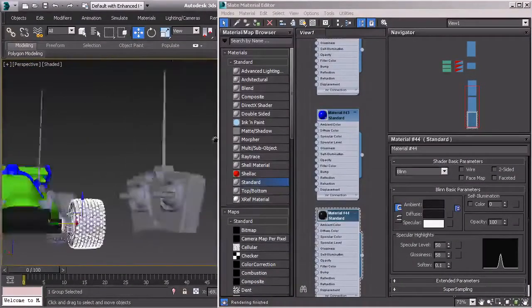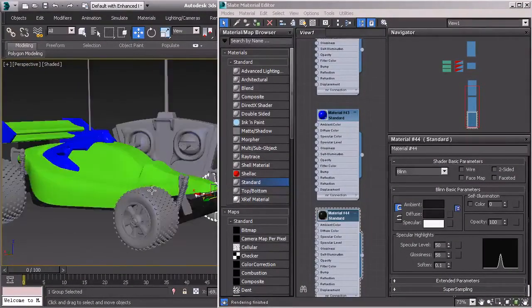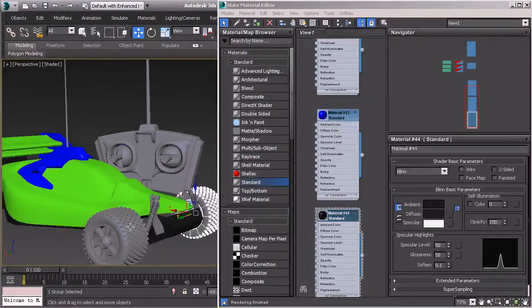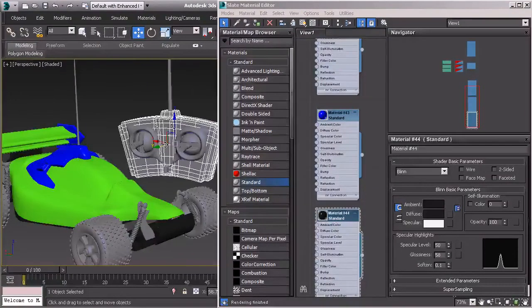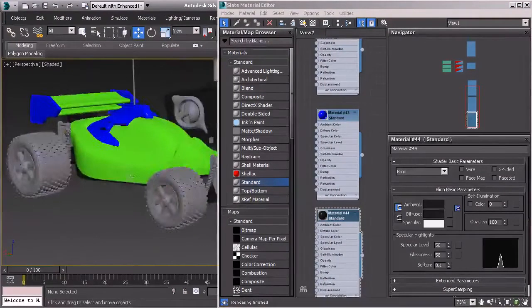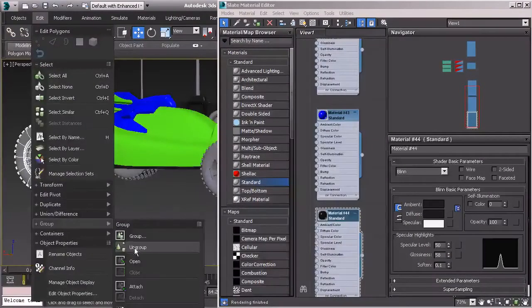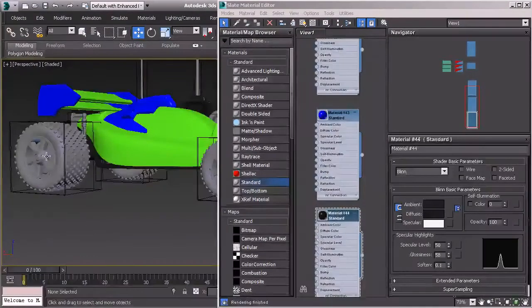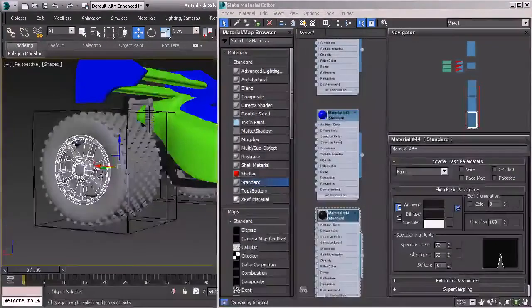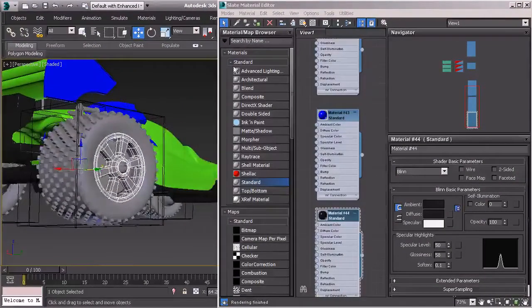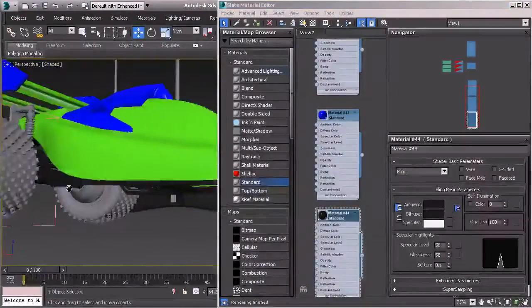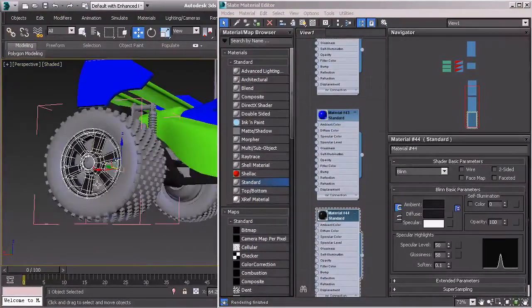So now we come to the point of how do we deal with grouped objects? How do we apply materials to those? Well, I'm going to apply that black plastic here as well. What we can do is select our group, go to Edit, Group, and then Open, and this will allow us to have individual access to the pieces of that group. So now I can assign to that, and we can do that all the way across our object.